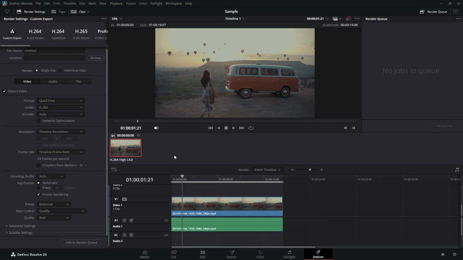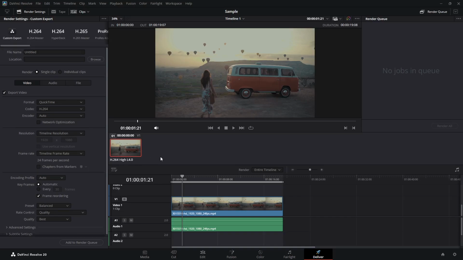Now, before we can export just a portion of your timeline, we need to tell DaVinci Resolve exactly which part we want to render. This is done using what's called mark in and mark out points. Think of these as digital bookmarks that define the start and end of your export range. Without setting these markers, the software will assume you want to export the entire timeline. Here's how to set them up.